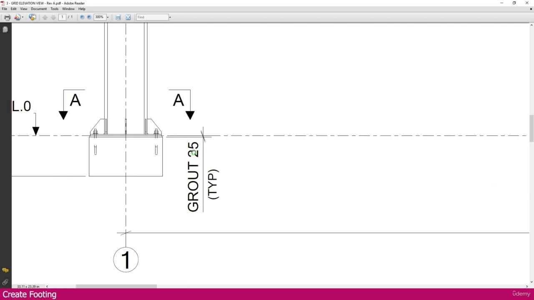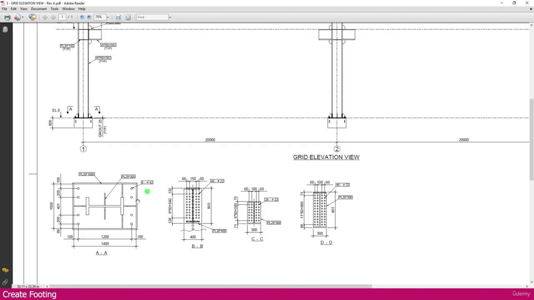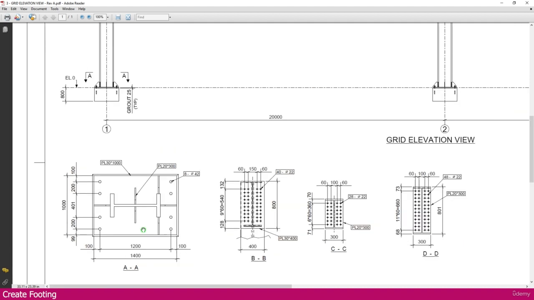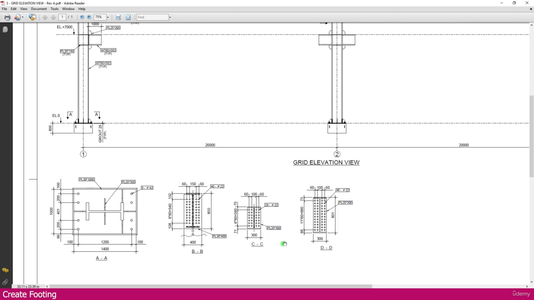You can see here grout, we have already made grout with this base plate. The grout we need to make 25, and here it is coming outside also, 25, 25, we have grout location, and this is the base plate size. Two sides, 25, 25 we need to make. So 1050 this side, this is 1450. So now we need to create the footing.